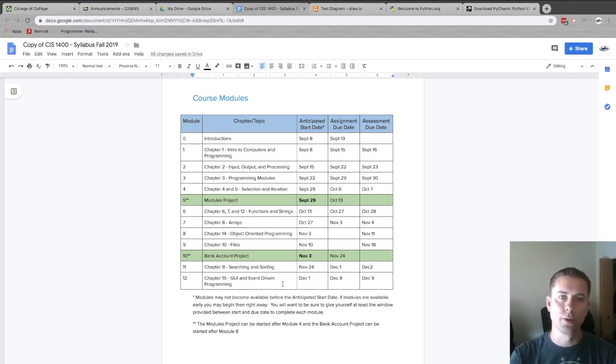Then we'll get into Module 2, which is Chapter 2. Again, assignment anticipated start date is the latest day I will have the module available to you. It will likely be done earlier than September 15th, so you can start it anytime it's available. But I will make sure that it is available on the 15th at the very least. And if it's not, please email me, because it may just be something where I have to unhide the folder so that you can view it. Again, assignment due dates and assessment due dates.